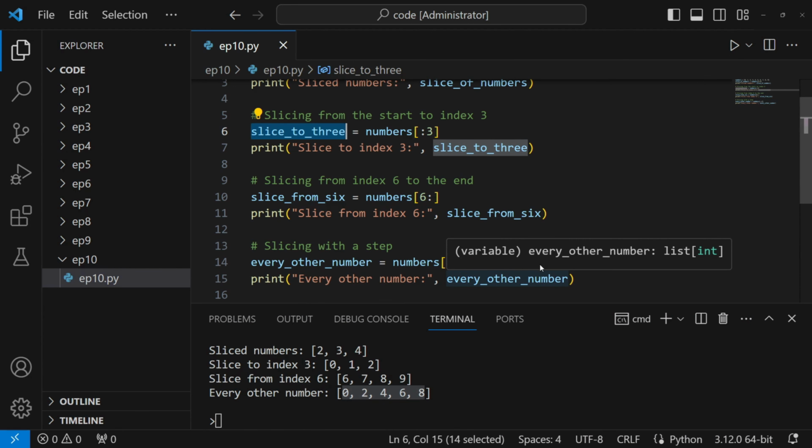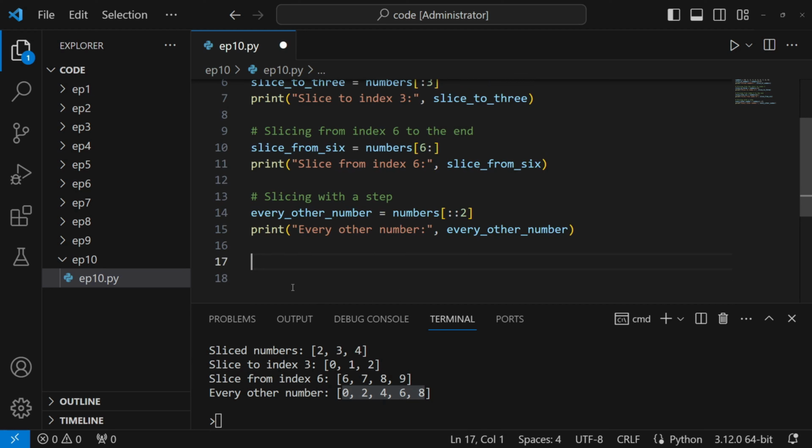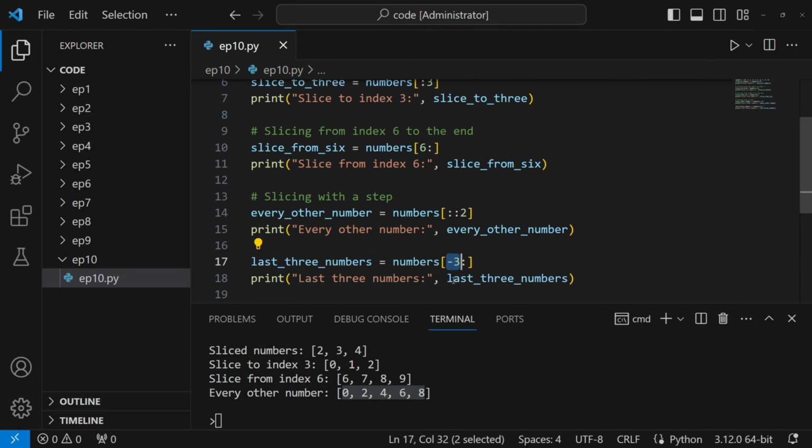And here's a twist. Python also supports negative indices in slicing. Negative indices count from the end of the list backwards. This can be incredibly handy for grabbing elements from the end of a list. Here we used -3 to slice the last 3 numbers from our list. It's a quick and intuitive way to access the tail end of your data.